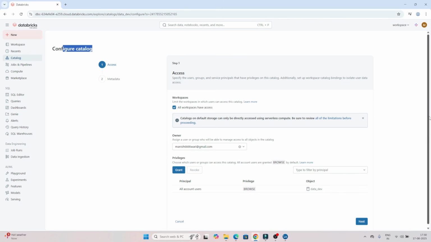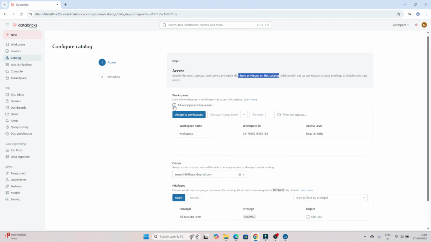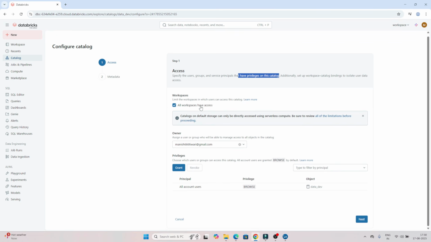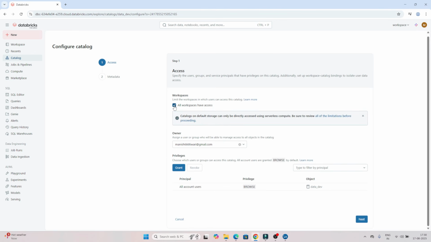From this particular screen you can manage all the access. You can see the first step, access. Specify the user group and the service principal that have privilege on this catalog. So you can manage this access. By default this will be the setting, but if you select "all workspaces have access", it means suppose I have a different workspace, from every workspace I will be able to see this particular catalog. So let me select this.